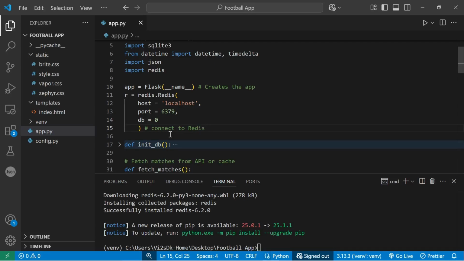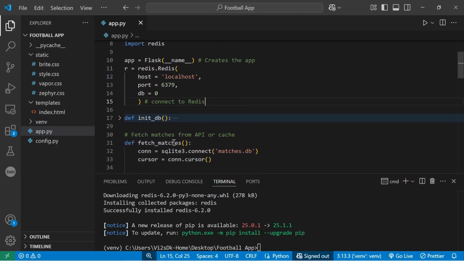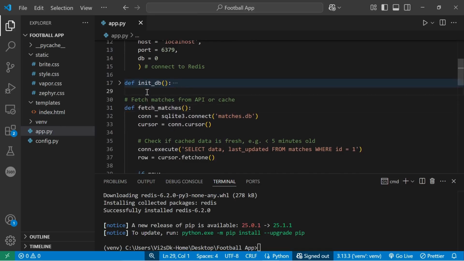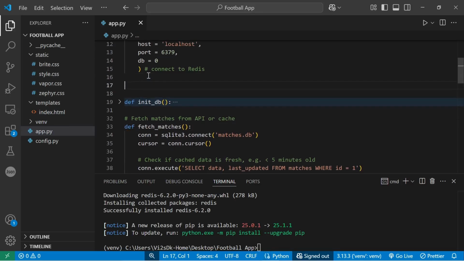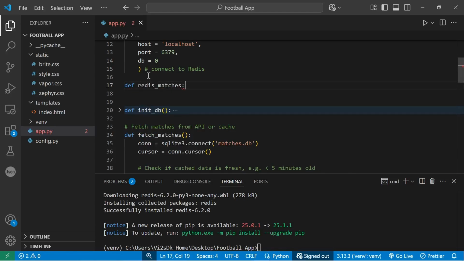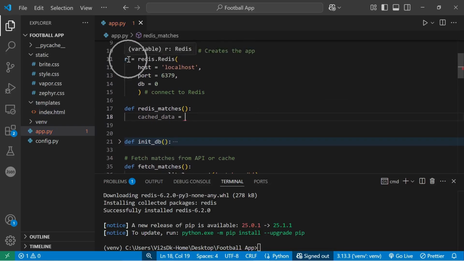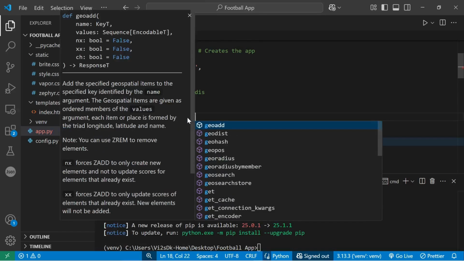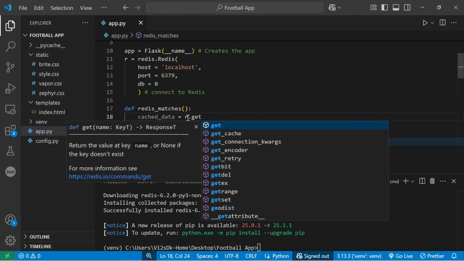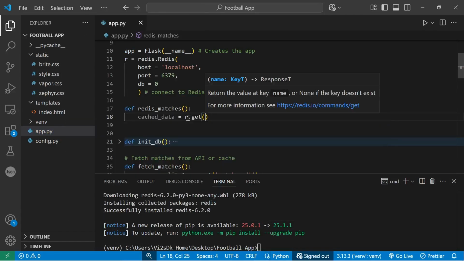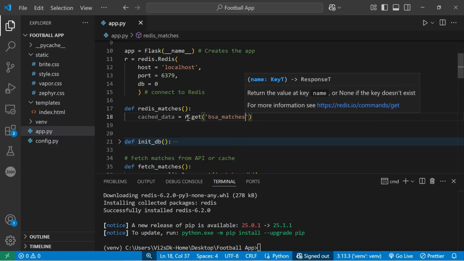Now, back to our app.py. The Redis library is imported, similar to how we did with SQLite for our fetch matches. We go into the function for Redis, first attempting to retrieve data from the cache. So instead of querying a database, we just use Redis's get method to check for a key. If we find cached data, we return it instantly. If not, we make the API call, and here is where the key difference is.